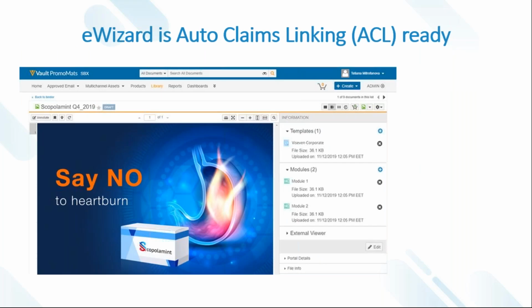And the great news is that eWizard auto claims linking is ready. It means that when the brand new local version is loaded to Veeva Vault, the local modules are loaded as well. In other words, local modules are published to Vault together with the local version, so that the next time around, the people working on similar content for the same region don't have to do the same work.